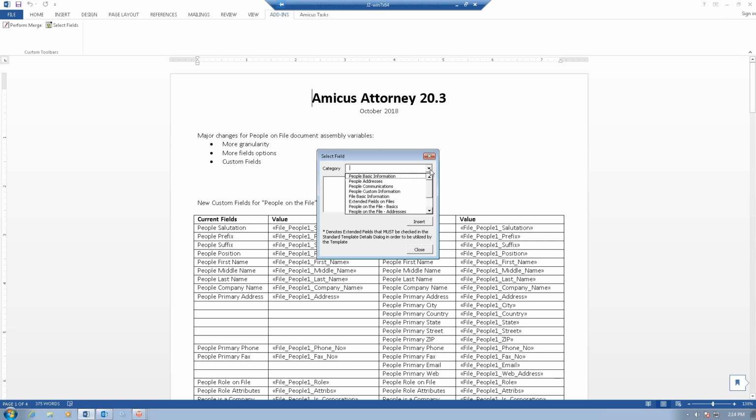And that then allows you to choose a category of fields to insert into your document templates. What you'll find is we previously had one called People on the File. It's now been renamed People on the File Basics. But we've added now People on the File Addresses, Communications, and then Custom Information. And that's huge because, of course, you can go and track all kinds of information in custom fields on your contacts, and that's now able to be inserted into your document templates related to people on the file.